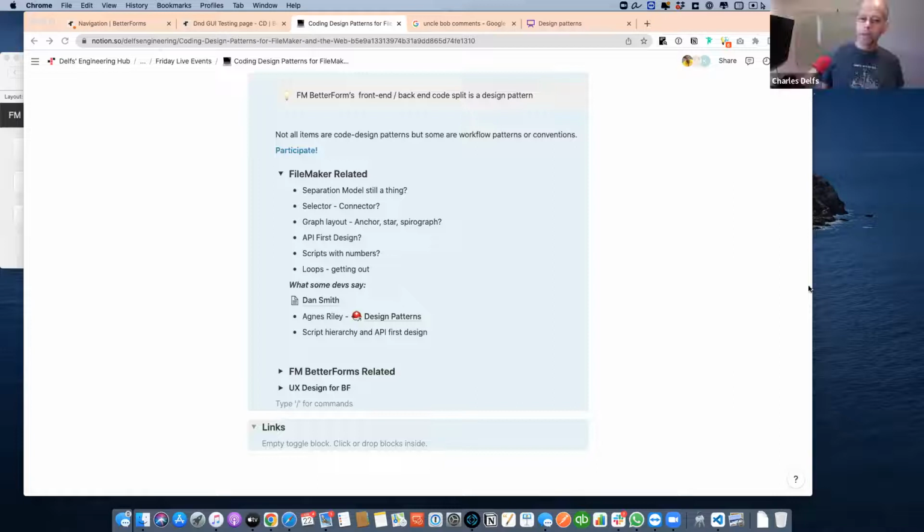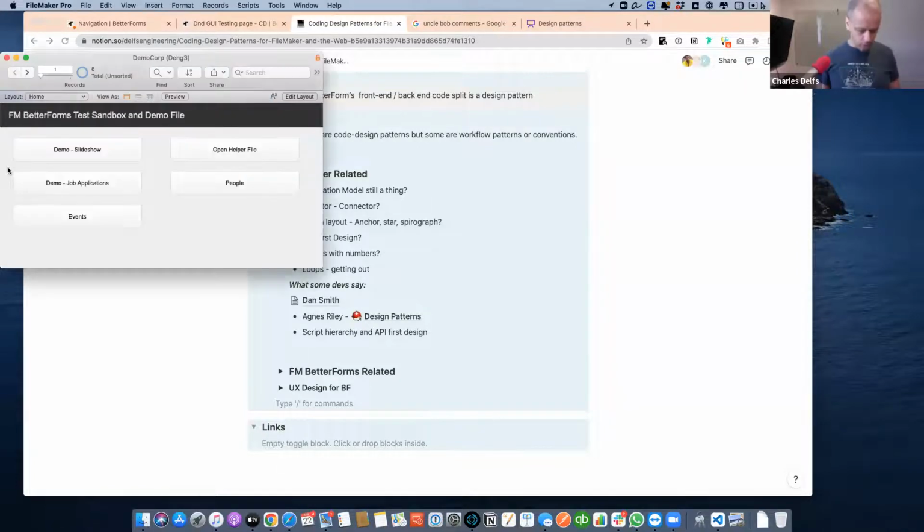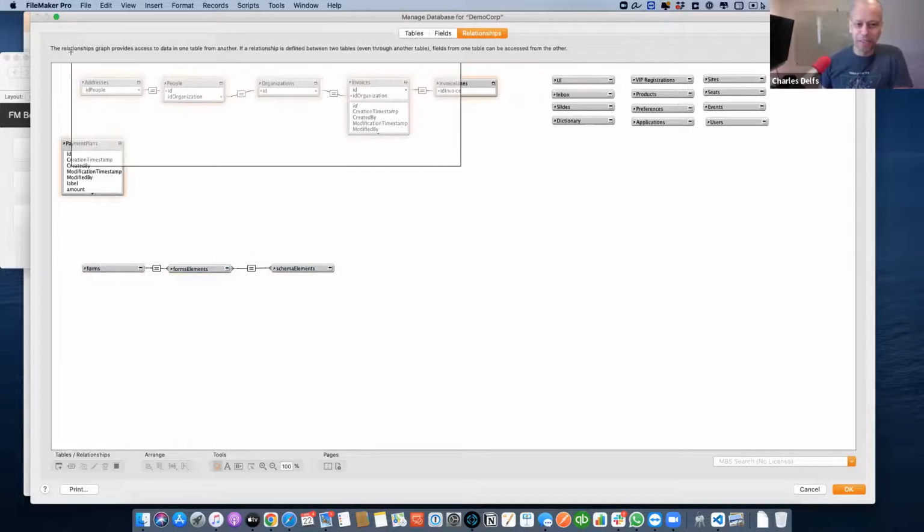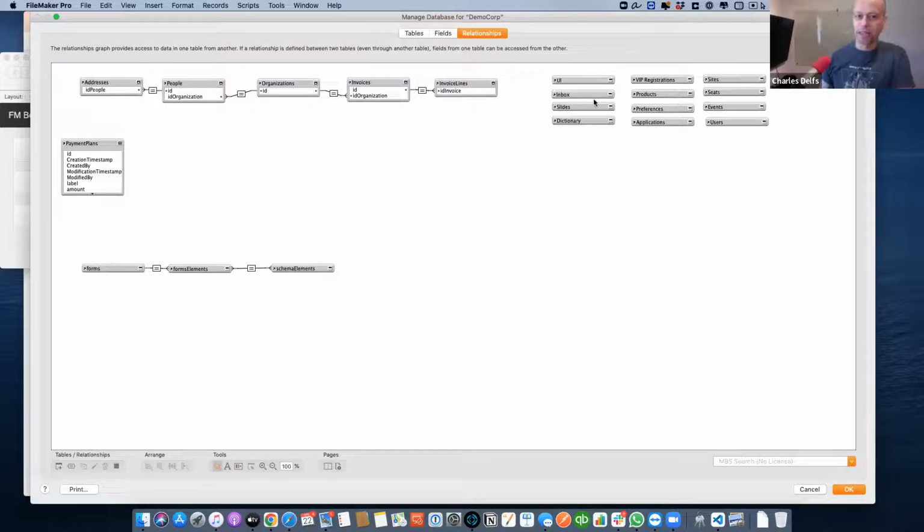Are there any other design layout things that people use on the table occurrence graph that are new? This is my demo file, so it doesn't have much on here, just some really basic things. I've seen some really pretty stuff on here, like what people have done. And I think everybody will agree that the neater it is, the easier it is to follow.